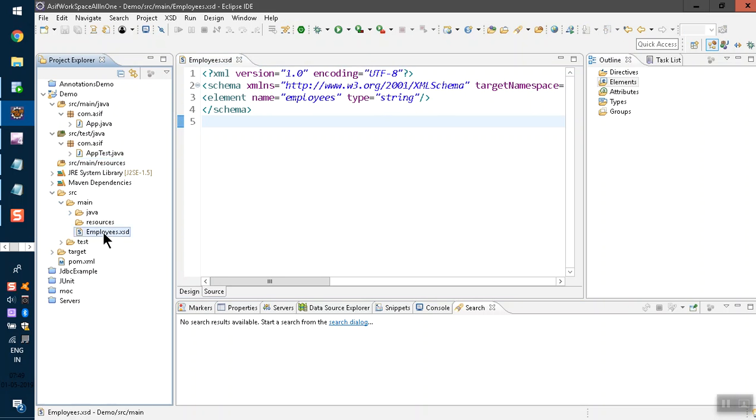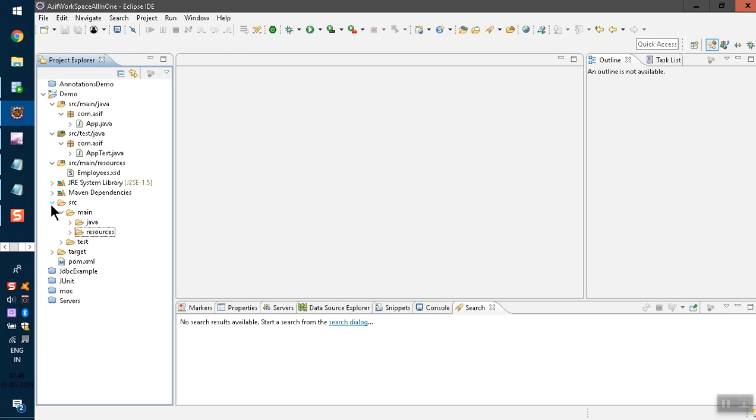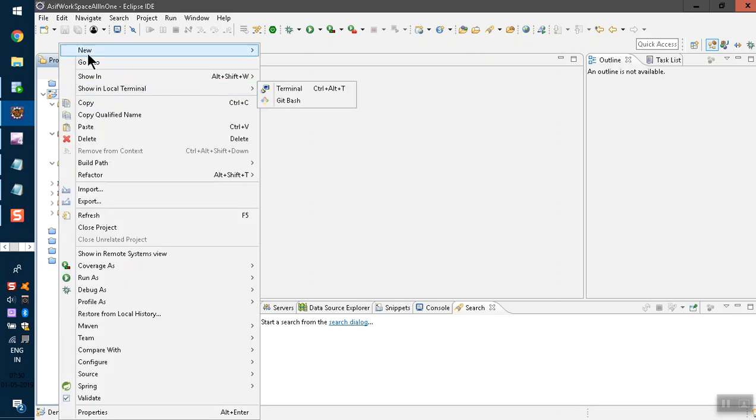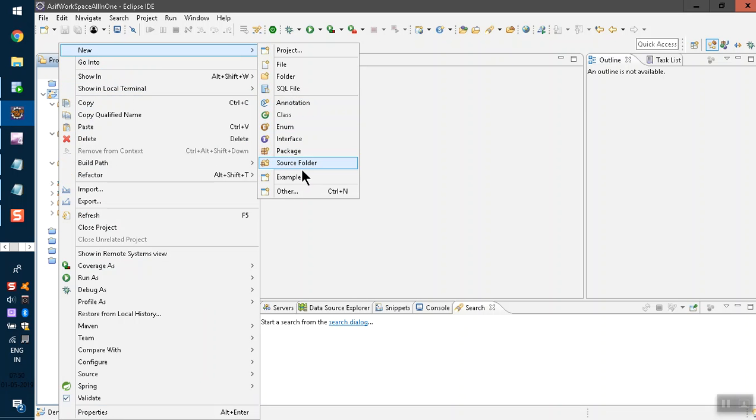Oh, we have created it in the wrong location. We need to create it in the source main resources. So I'm going to drag and drop this. Now my source main resources is going to have this. This is my source folder. Source folder is nothing but classpath. You can place it in source main Java, or this is also in the classpath. I right clicked on my project, said new, and selected source folder.